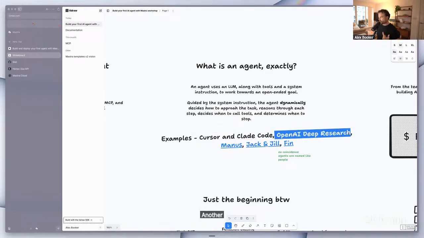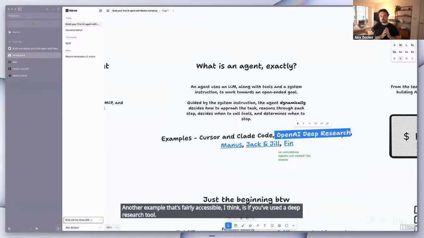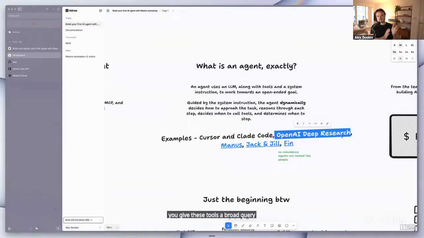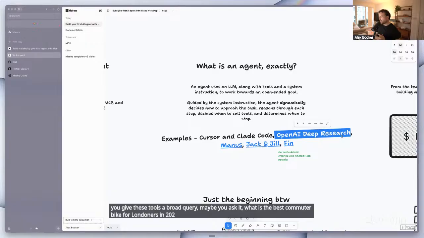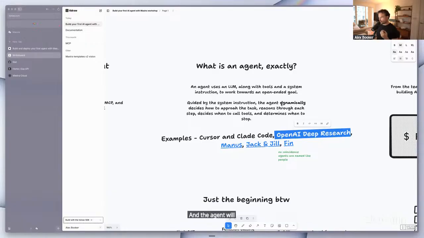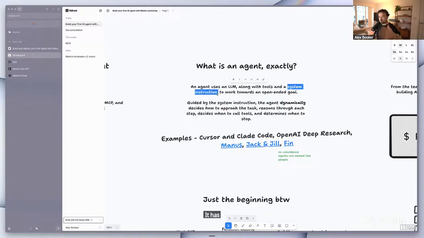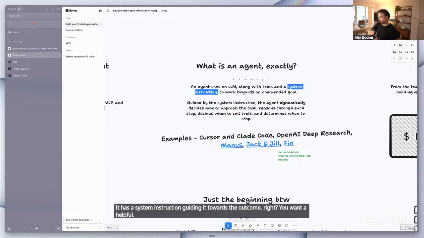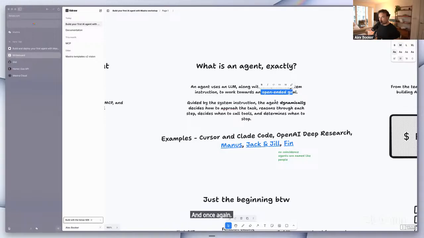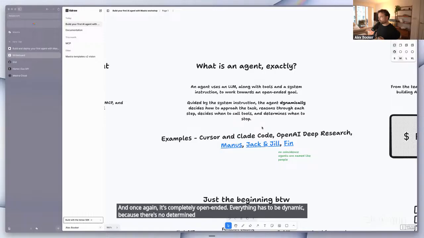Another example that's fairly accessible, I think, is if you've used a deep research tool, you give these tools a broad query. Maybe you ask it, what is the best commuter bike for Londoners in 2025? And the agent will use an LLM. It has tools to search out to the web and crawl web pages. It has a system instruction guiding it towards the outcome, right? You want a helpful, comprehensive report, that type of thing. And once again, it's completely open-ended. Everything has to be dynamic because there's no determined path through the agent.